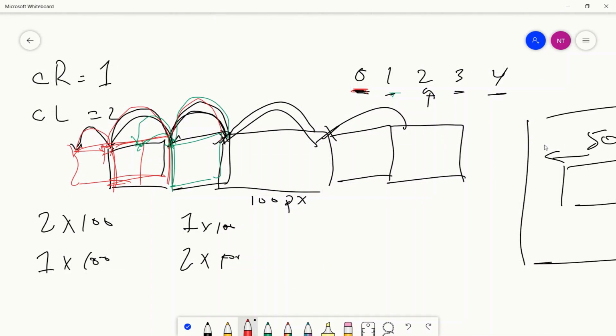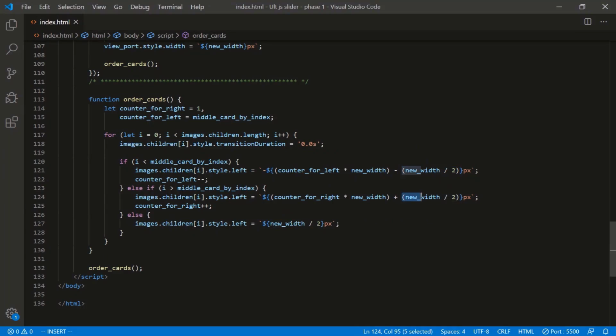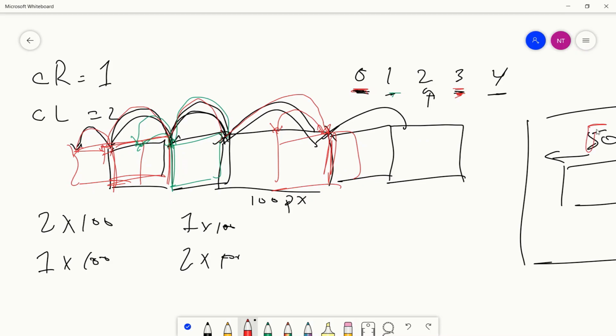So remember, we're 50 pixels in the left direction. So what's 1 times 100? That's 100. Let's do this. So this guy right here, start here, 100, but we're 50 pixels in the left direction. So we go back 50 pixels. So this card starts here. We want it to start here, which is why we add 50 pixels to get rid of this guy right here. So that guy goes here.